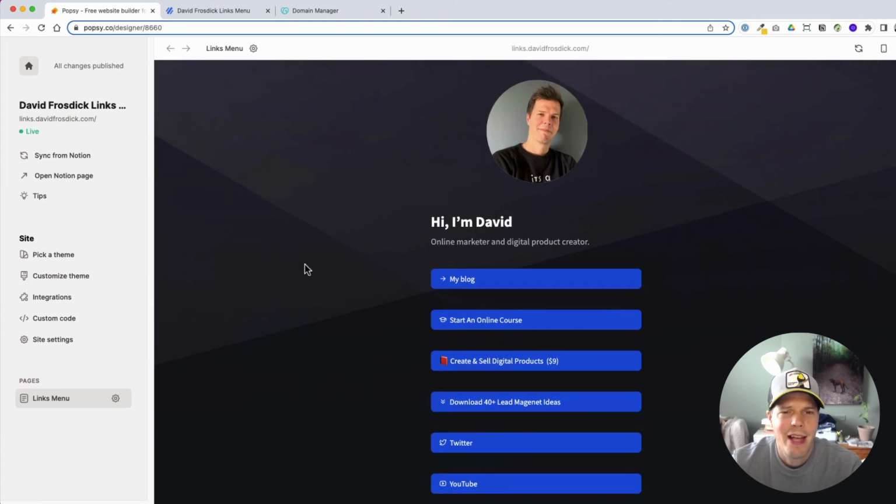So that is it. That's how you can build your own bio links or your own link tree or your links menu that you can use across all of your social networks. You can use a free version of Popsy on their hosted free platform, or you can pay $8 a month and you can use it also to host your own mini website, which is powered by Notion.